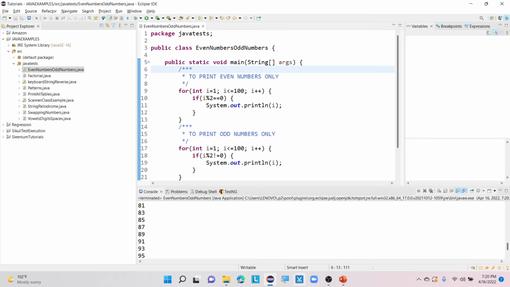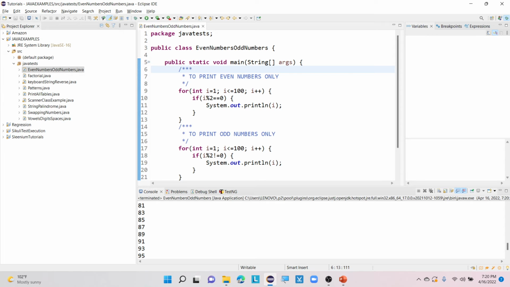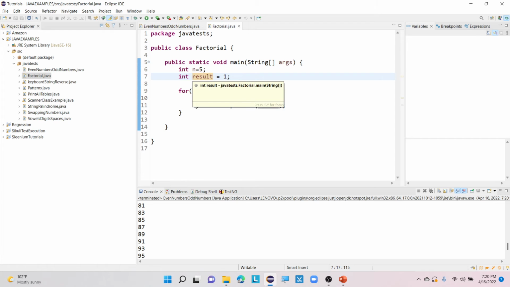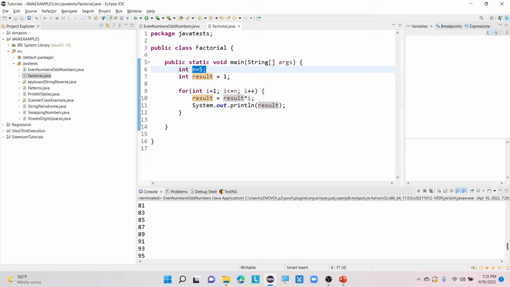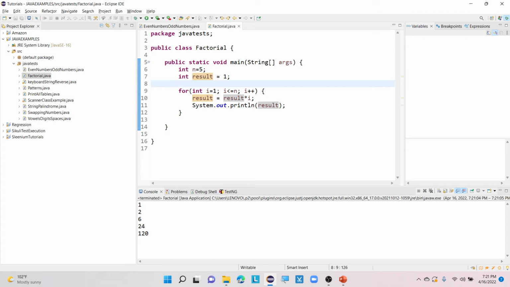Okay, so the next program question here is, write a program for 5 factorial and Fibonacci series. Factorial. Okay, here is our factorial program. First I am taking one, and I am going to do 5 factorial, which is 120. So let me execute this program. If you want, you can take this code as well: 1, 2, 6, 24, 120.